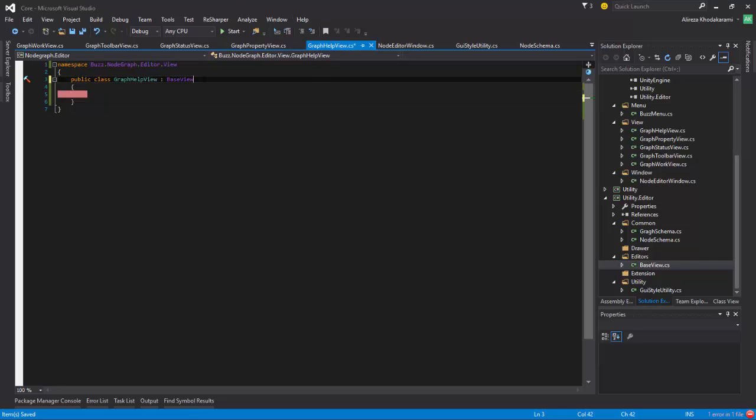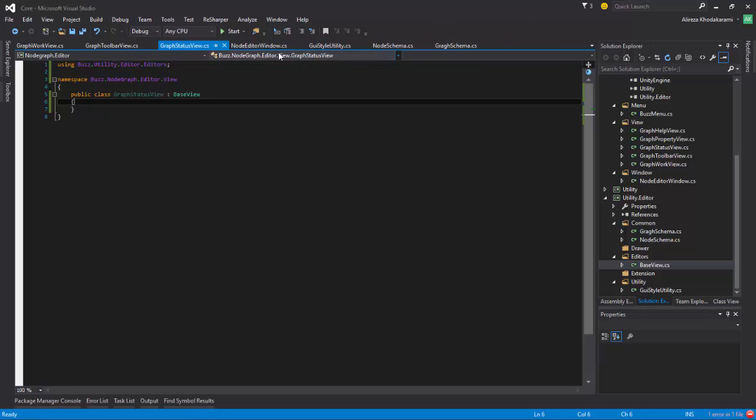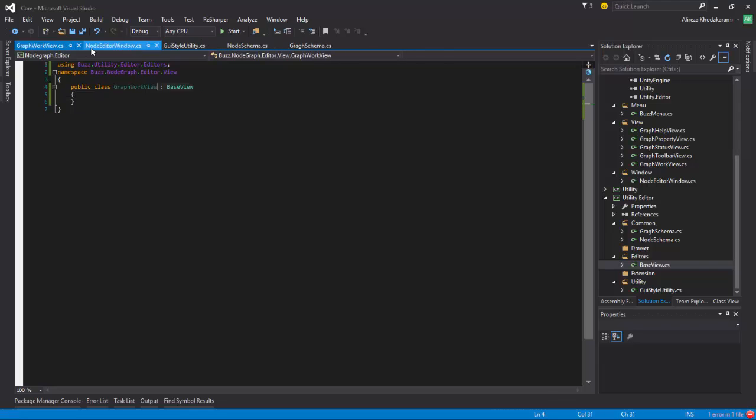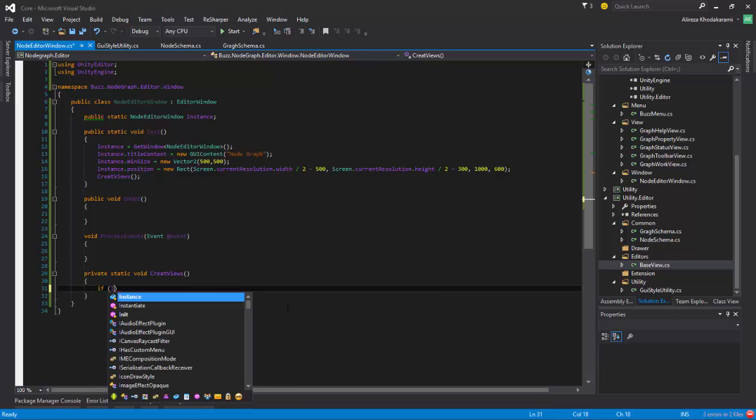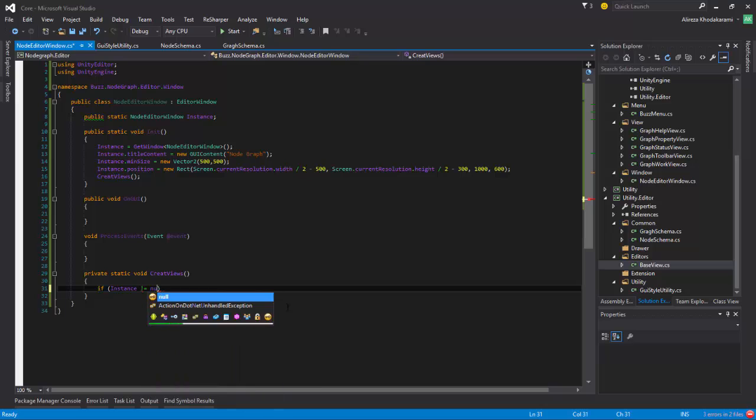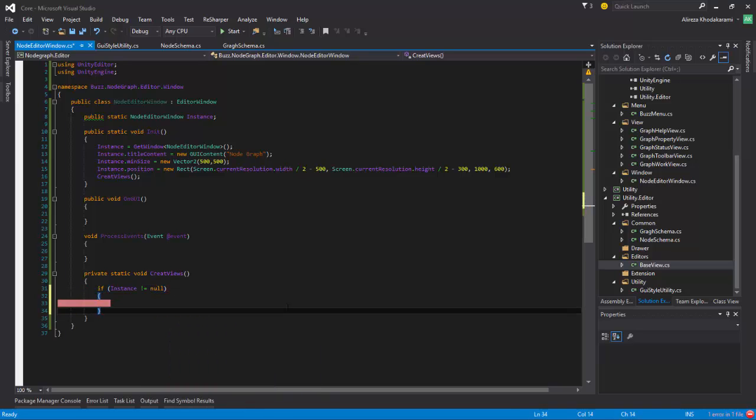And finally, the help view. Now, we still have time, so I will implement some parts of the window, and that is create view, and we will come back to the rest later on. So, in create views, we first check if instance does not equal to null. If that's the case, do something else. We want to do other things.